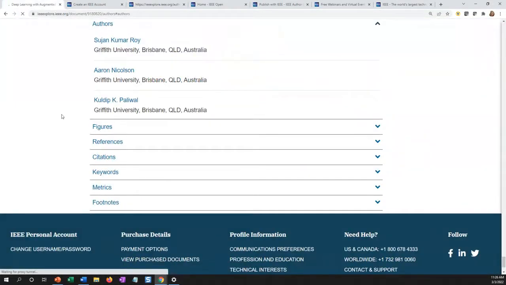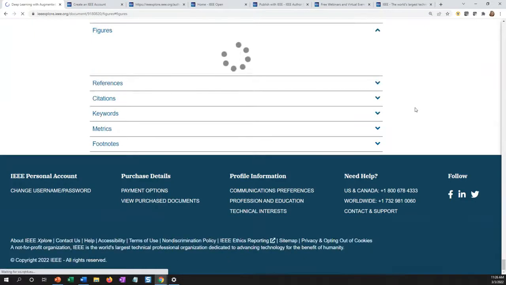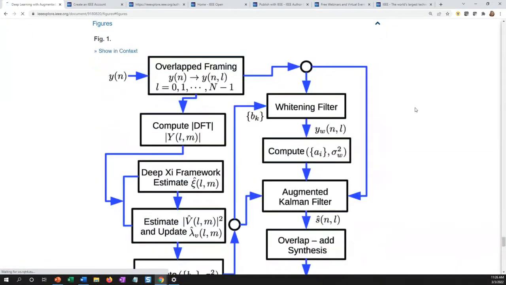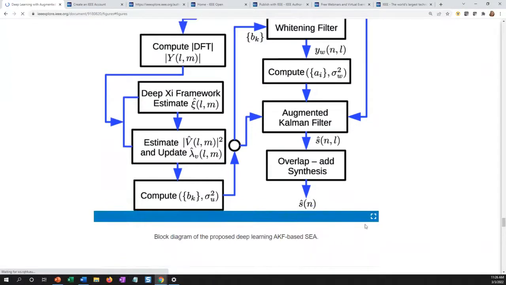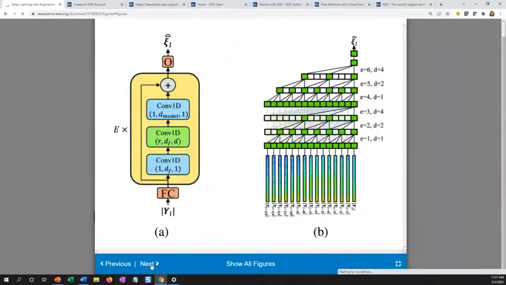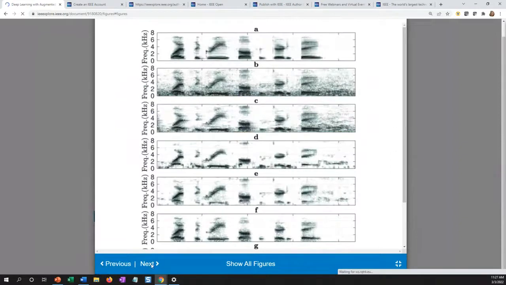Back on the full text HTML page, just below the authors is the figures section. So all the figures are integrated into the full text HTML throughout the paper, but you can also come down here and just scroll through all the figures at once. You can do that by scrolling down, or you can open up one of the figures and then just click next to scroll through all of them quickly and easily.